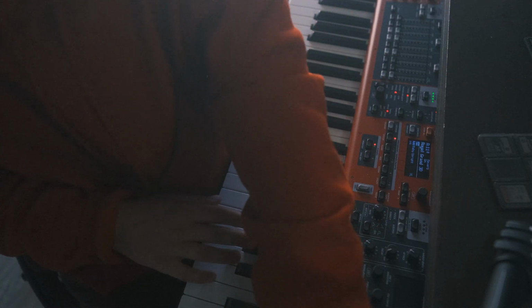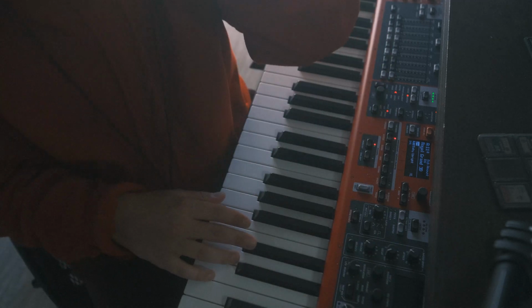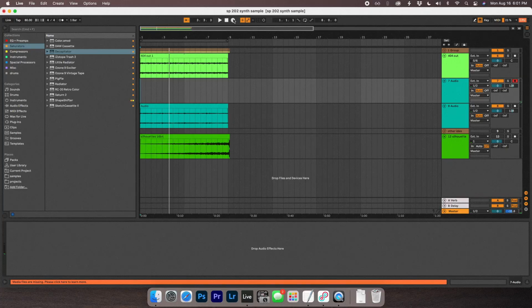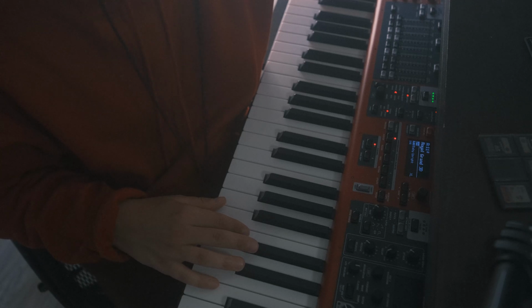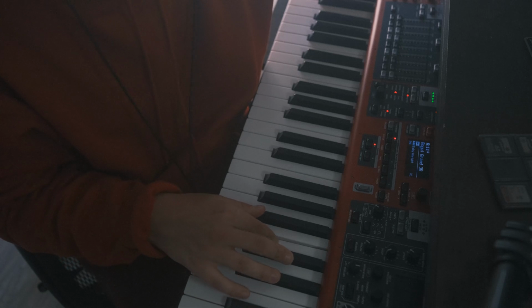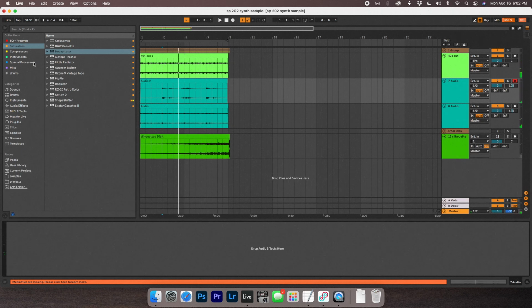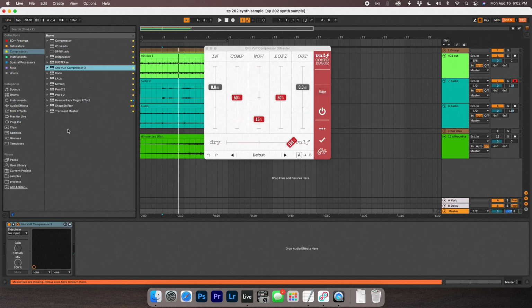So the other piano part was just piano with a big reverb on it. Something like that. So let's give that a go. But then I went ahead and pitched it down a little bit. Like this. And yeah, now I'm gonna compress the shit out of the master.